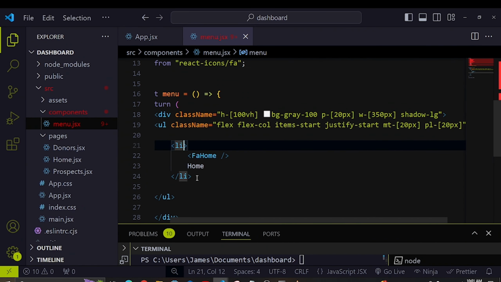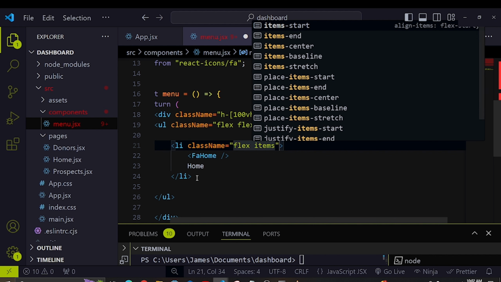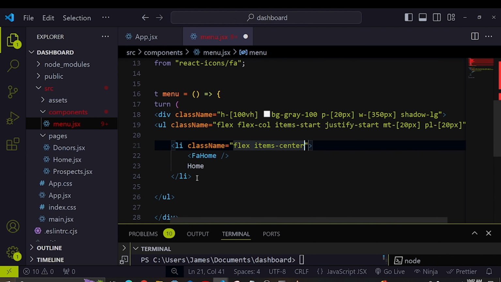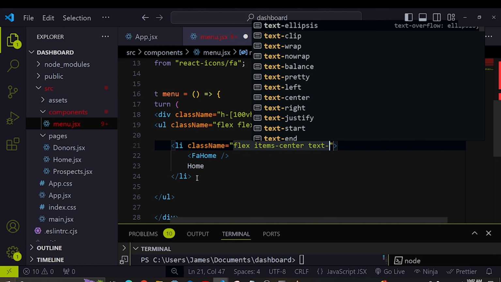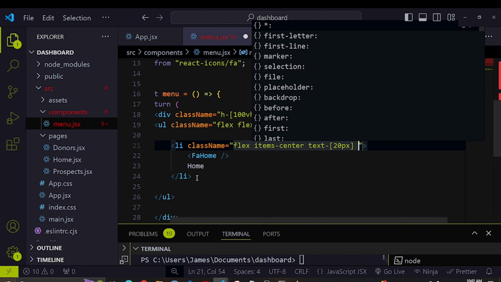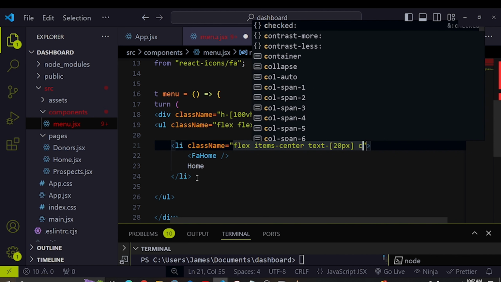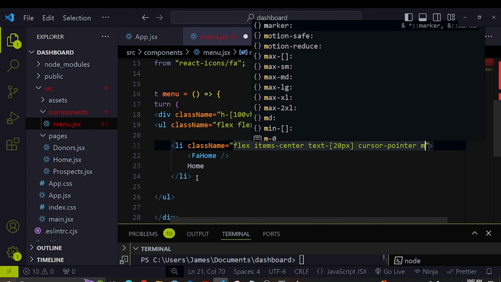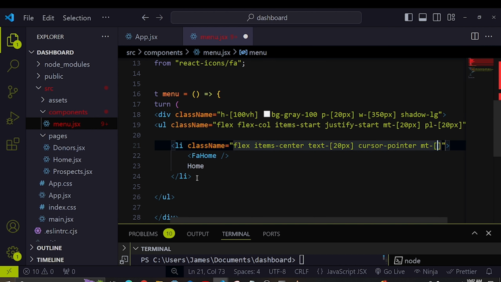So I'm going to style here, class name. Here I can say flex. I need them to be flex, and then I want them to be aligned at the same line. So I'm going to add items center. I'm going to add the icon font size and font size of the text. So here I'm going to add 20 pixels font size. Also, I'm going to have cursor to be pointer. So the cursor should be the pointer here, and also we can have margin top of 20 pixels, like that.